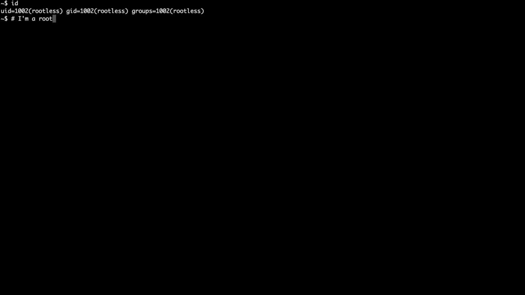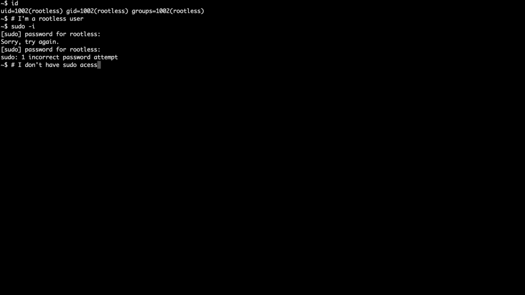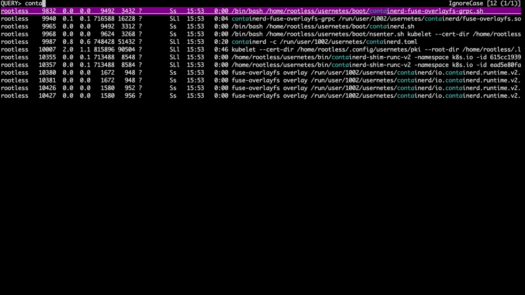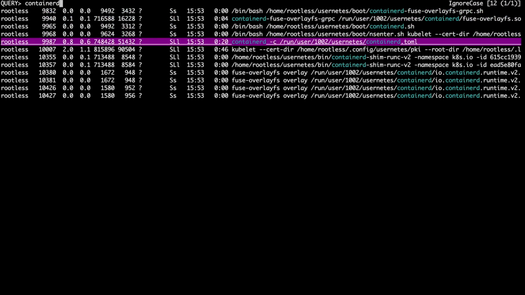My ID is 1002. This is not root, and I don't have access to sudo, so the sudo command fails. And as this user, I'm running the containerd process and kubelet process without the root privileges. So the ps command shows the containerd process and kubelet process running as the rootless user.